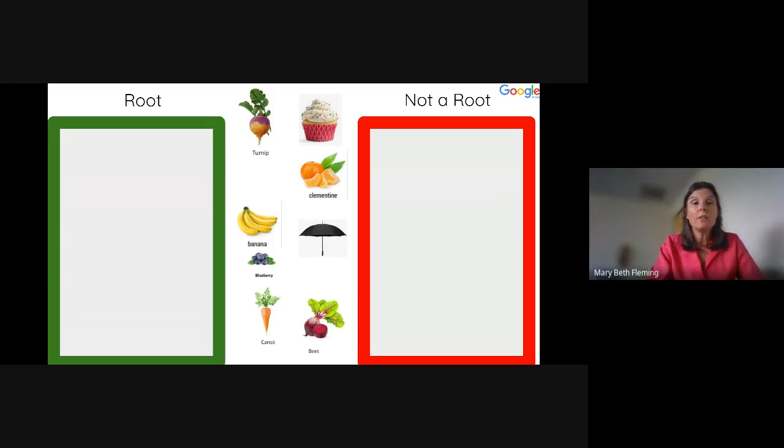So I created two huge rectangles here, and the students have to tell me if it's a root or not a root. So they're going to grab it if it's a root and drop it over into my section that's a root. And if it's not a root, they're going to touch and drag it and bring it over to not a root.